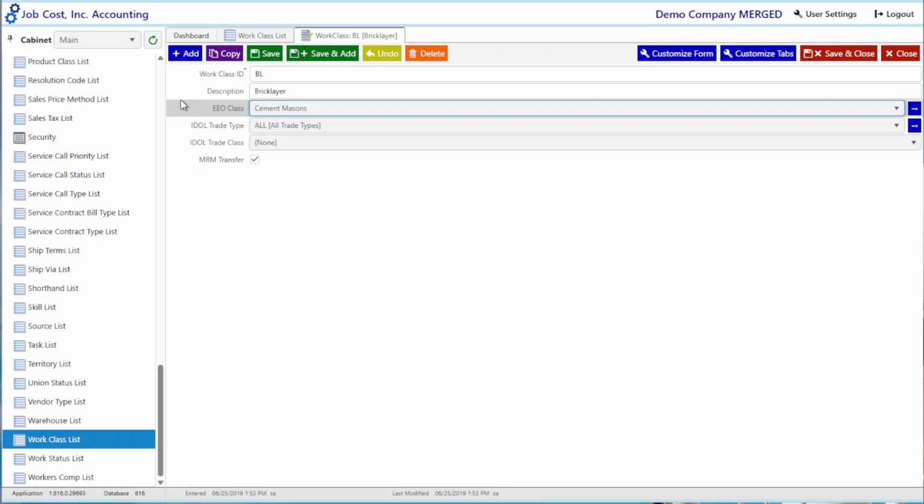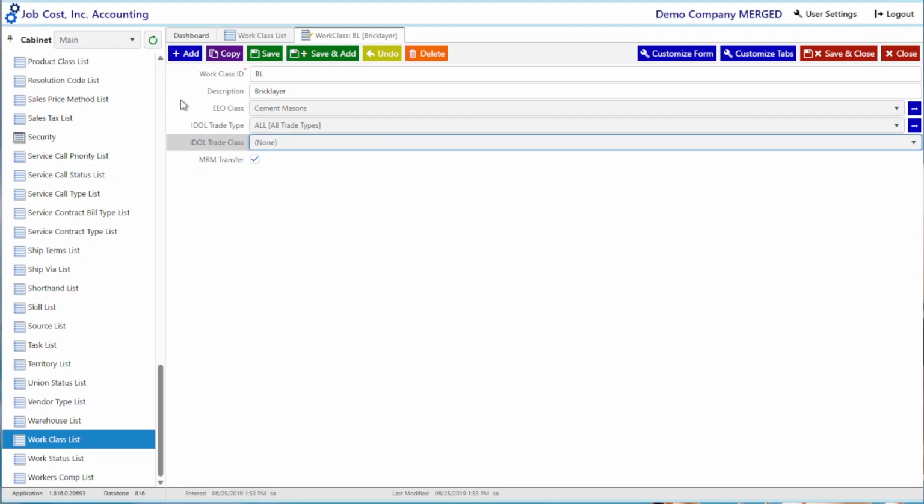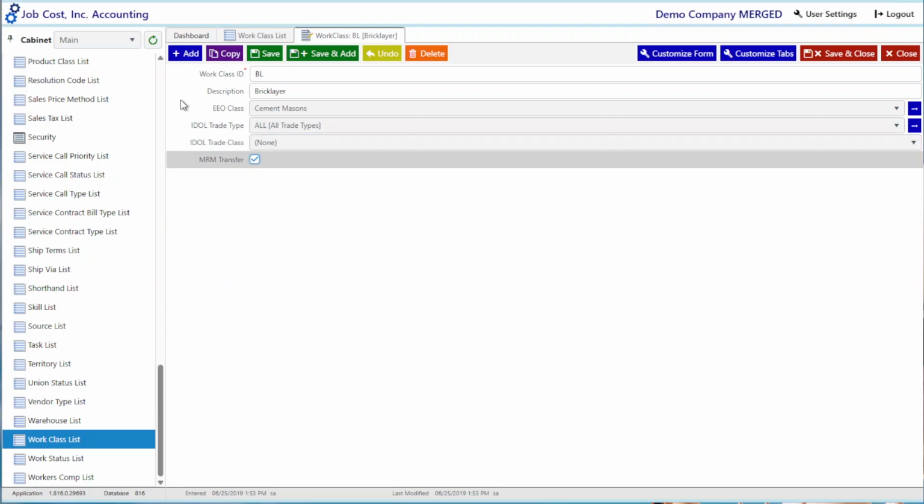Choose the EEO class, IDOL trade type, and IDOL trade class from the dropdowns if necessary. Before choosing any of these dropdown options, if they do not already exist, please refer to Settings, EEO class list, IDOL trade class list, and IDOL trade type list. Check the box if using the MRM transfer feature.